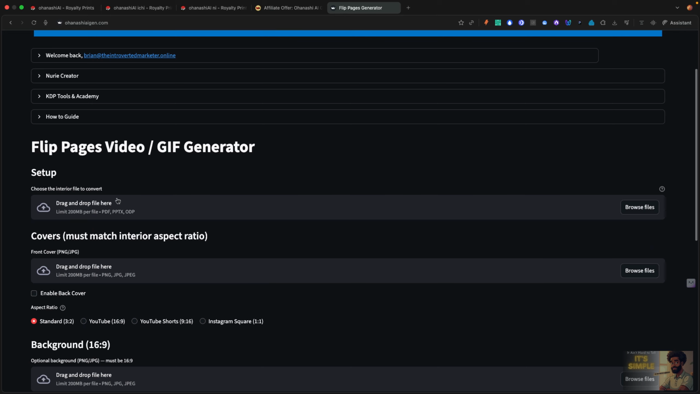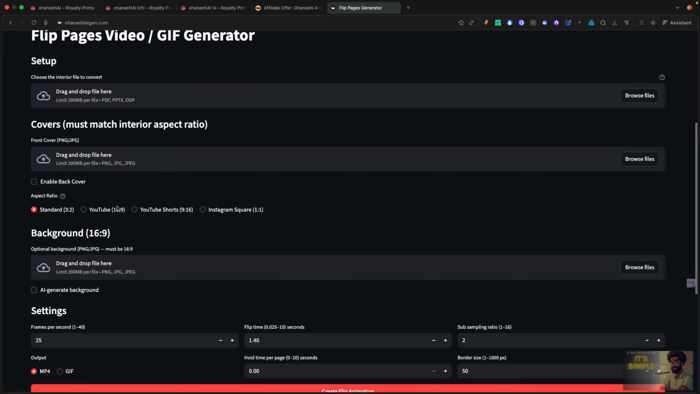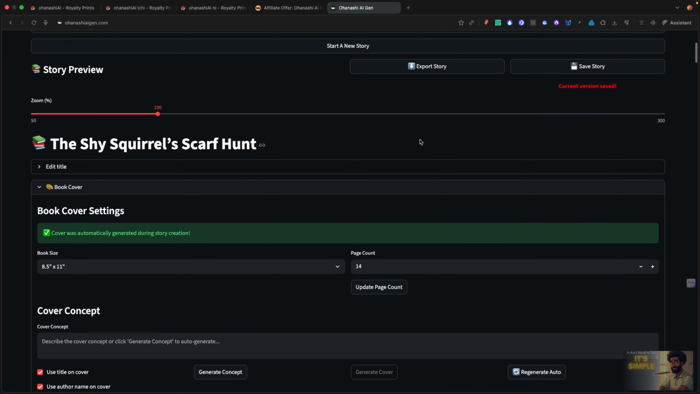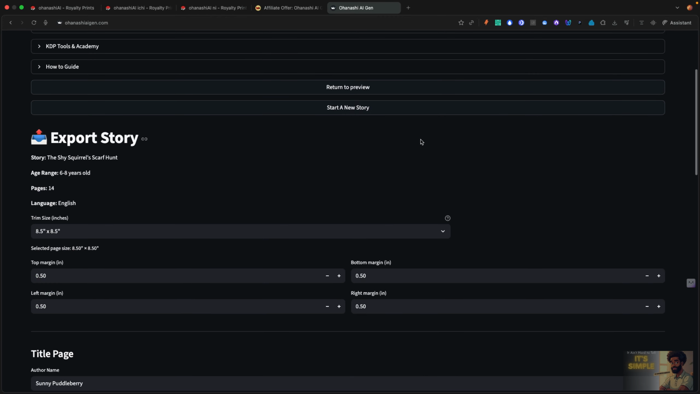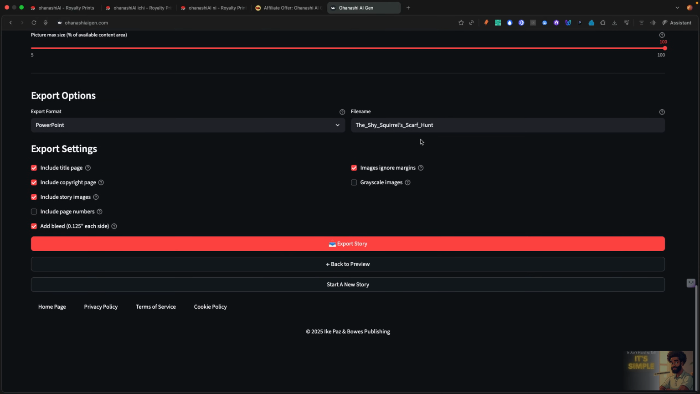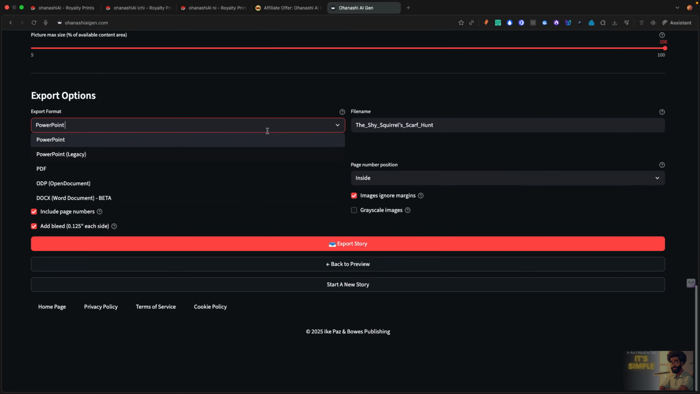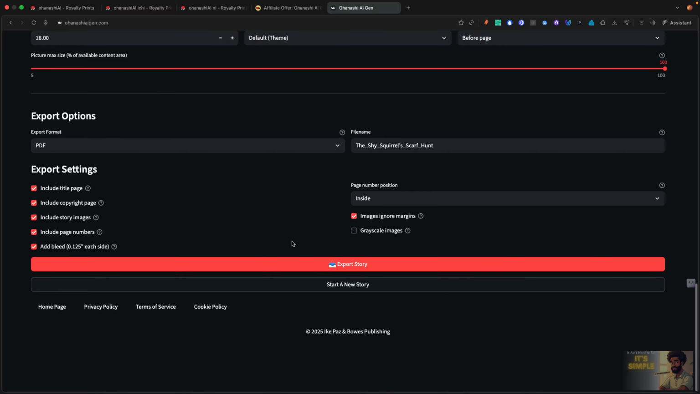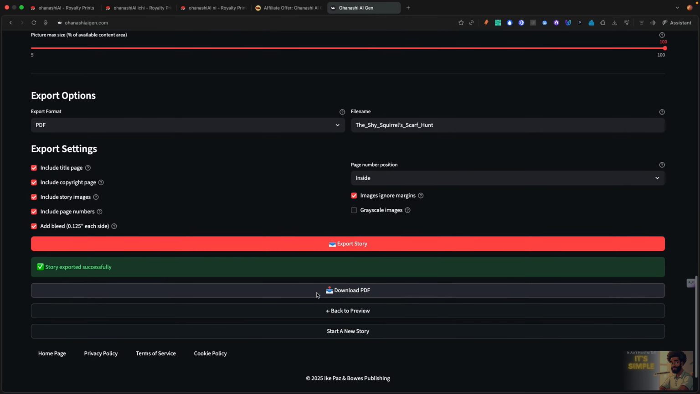So we need to choose the interior file to convert, and we need to have the cover. So what that tells me is we need to go back to story, right? And we need to export the story. And with exporting the story, we have the option of PowerPoint and PDF and DocX and Open Document. We'll export it as a PDF.